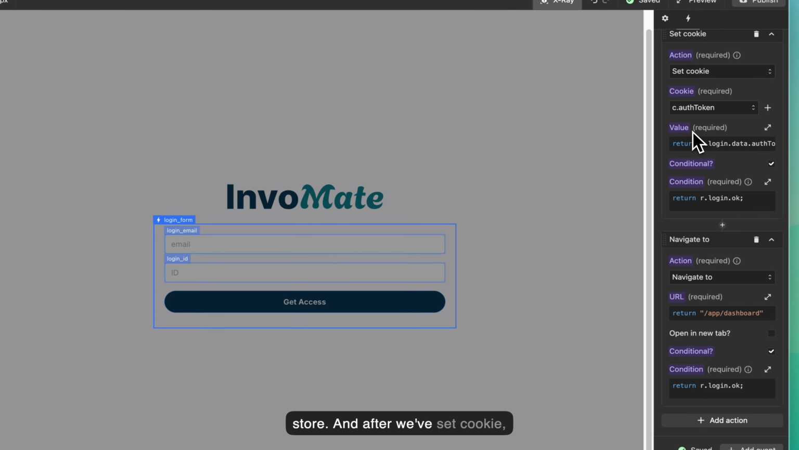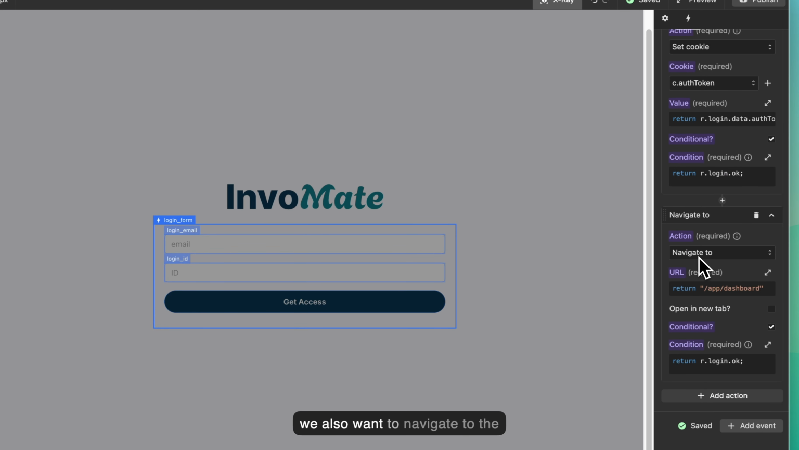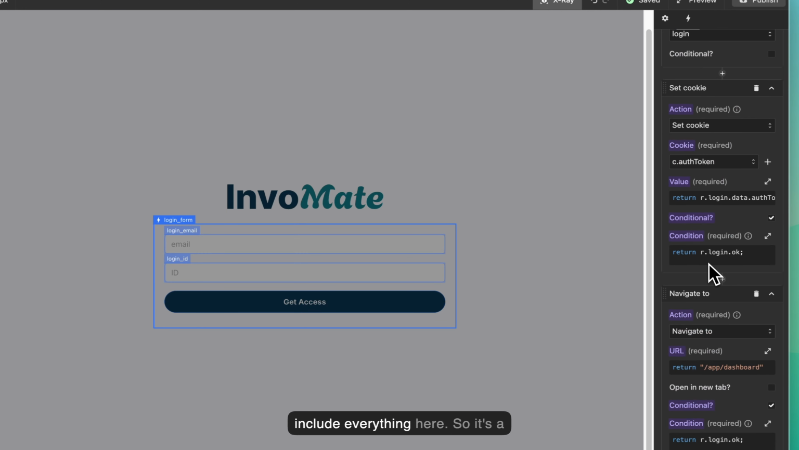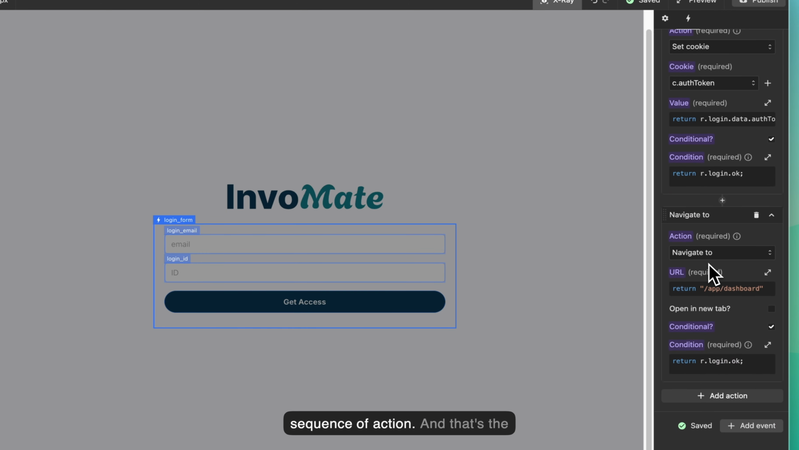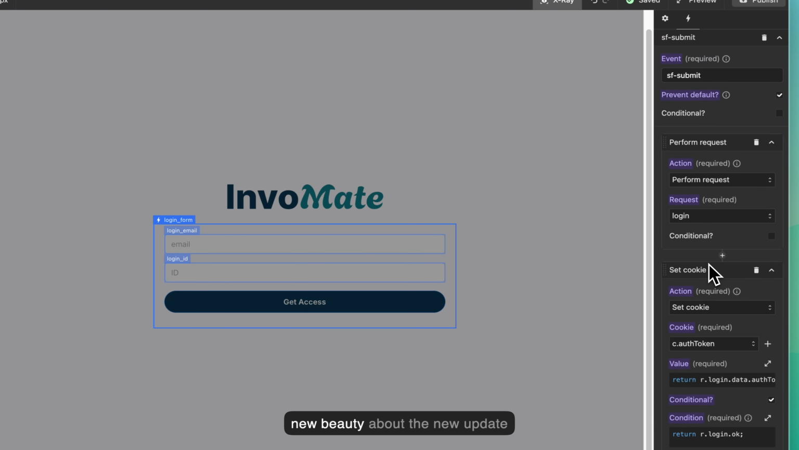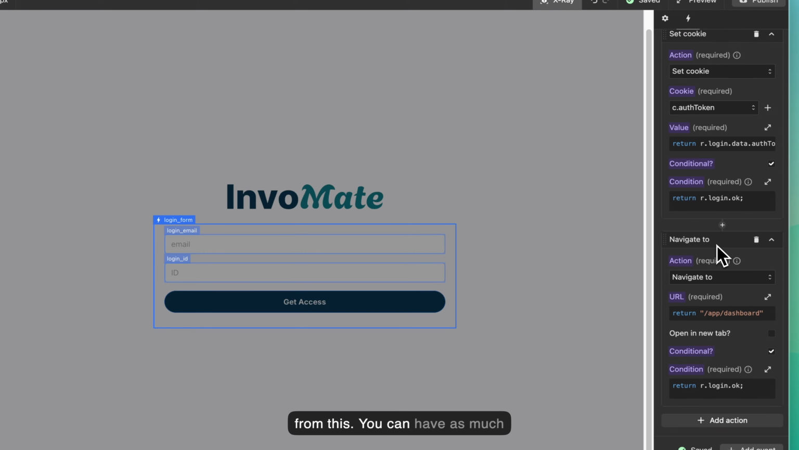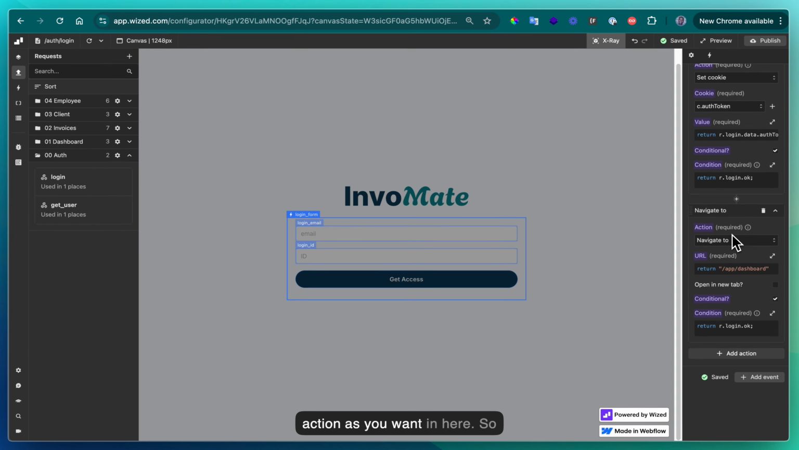Then after we've set the cookie, we want to navigate to the dashboard. So you include the path to the dashboard in the URL, or wherever you want to navigate the user to. You are free to do anything. You can throw confetti, you can display a message, just include everything here. So it's a sequence of actions, and that's the beauty of the new update from Wized. You can have as many actions as you want in here.